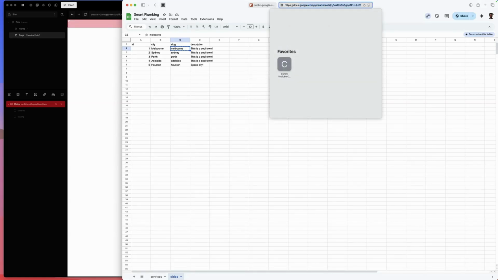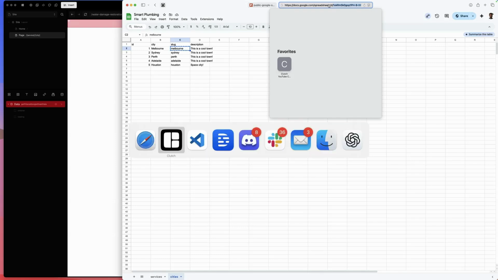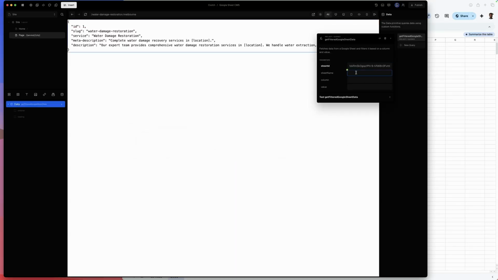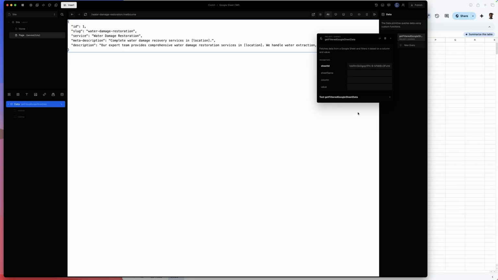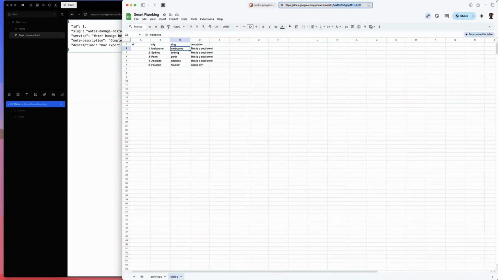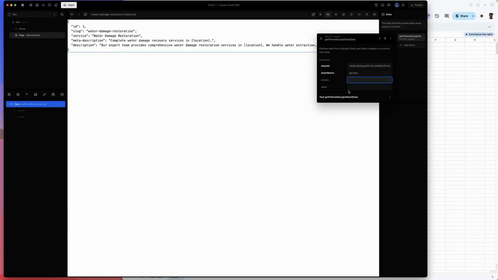And so we'll come to our Google Sheet and we'll copy our sheet ID, paste it. And now we need, let's see, the first thing we want is a service and then a city. So sheet name, service. And then we want to do a specific column. We call it slug.